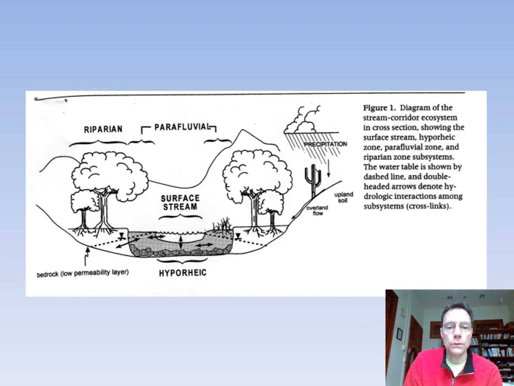So these are all important terms. When we talk about streams, we're not really just talking about the surface water that you can see. We're talking about the below ground water, the parafluvial zone, and the riparian corridor that might only be flooded a few days out of the year.